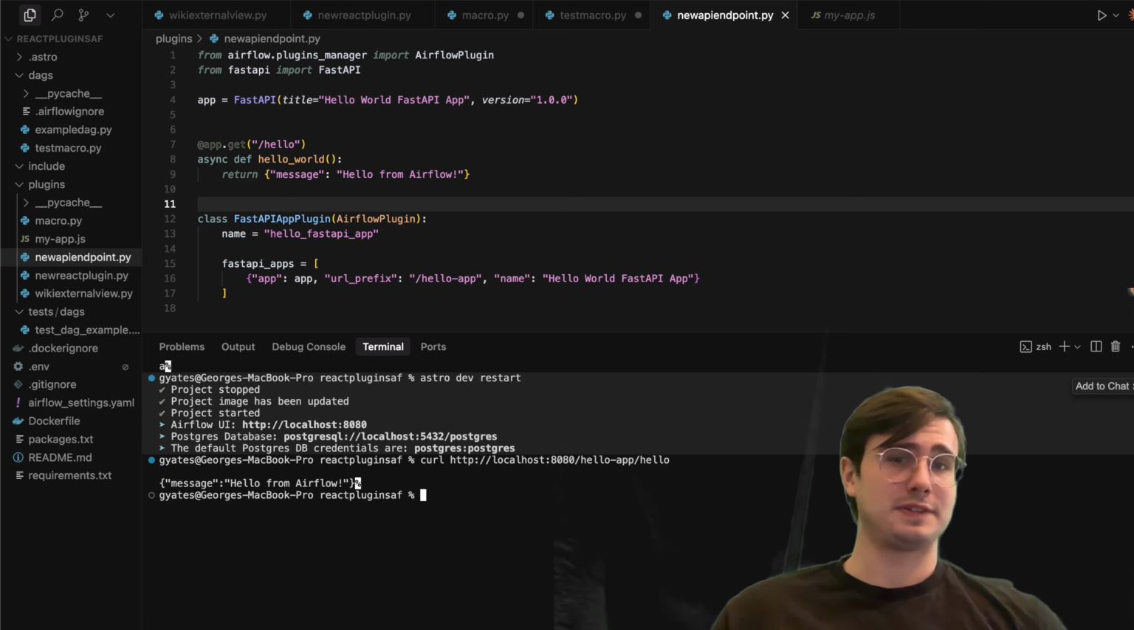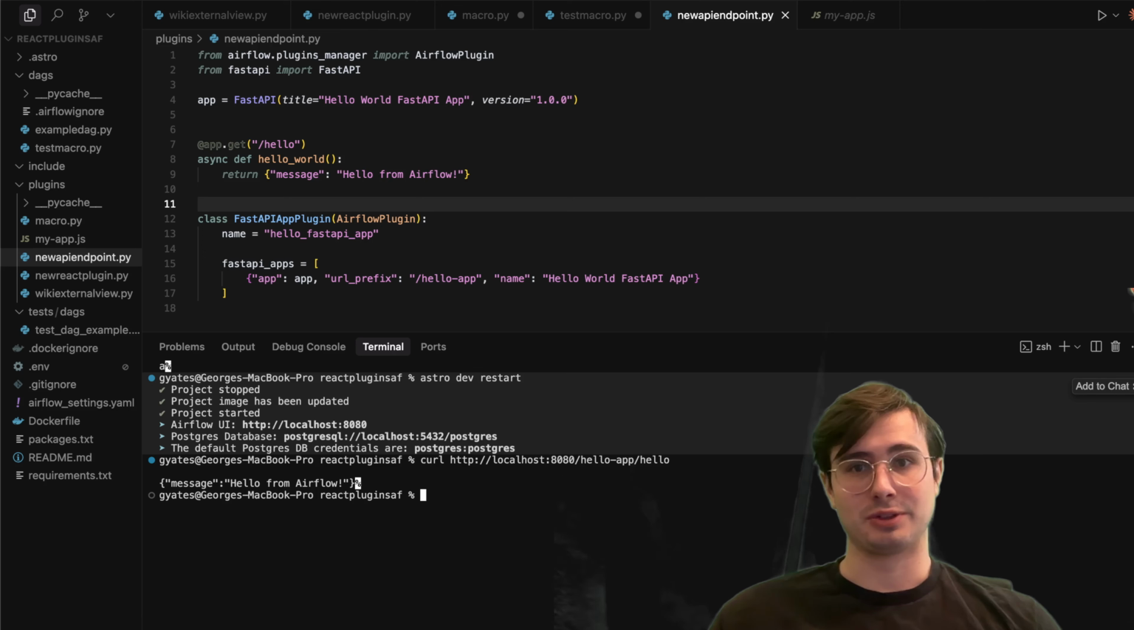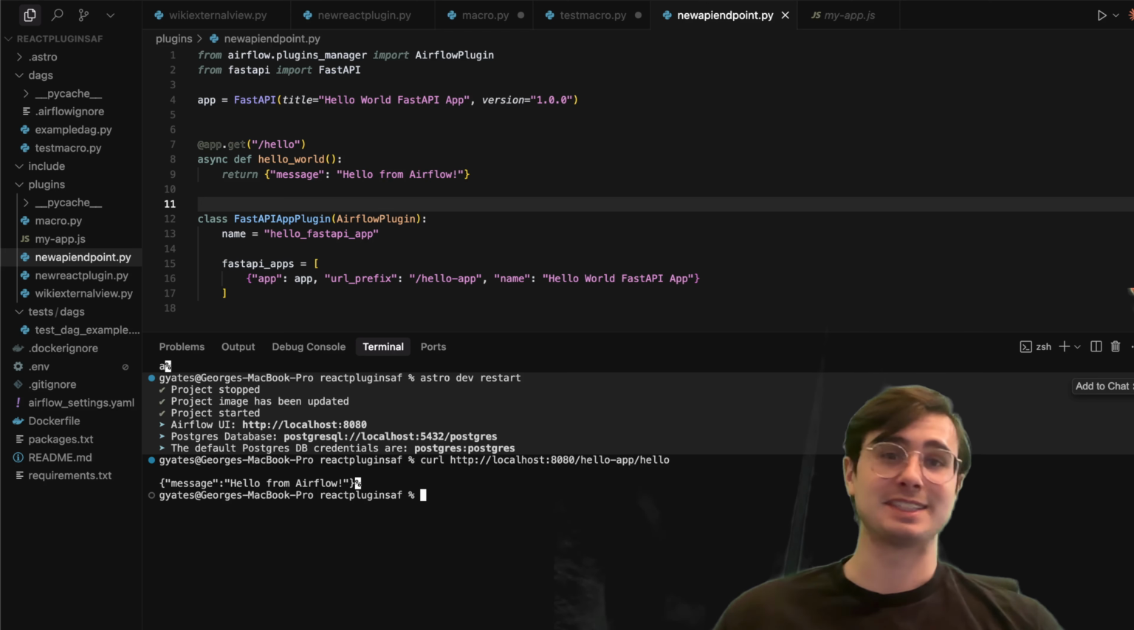So those are all the different types of plugins that are now available in Airflow 3.1. I hope you enjoy this. I hope this helps you visualize and figure out how to implement your own plugin and make Airflow work exactly how you want it.